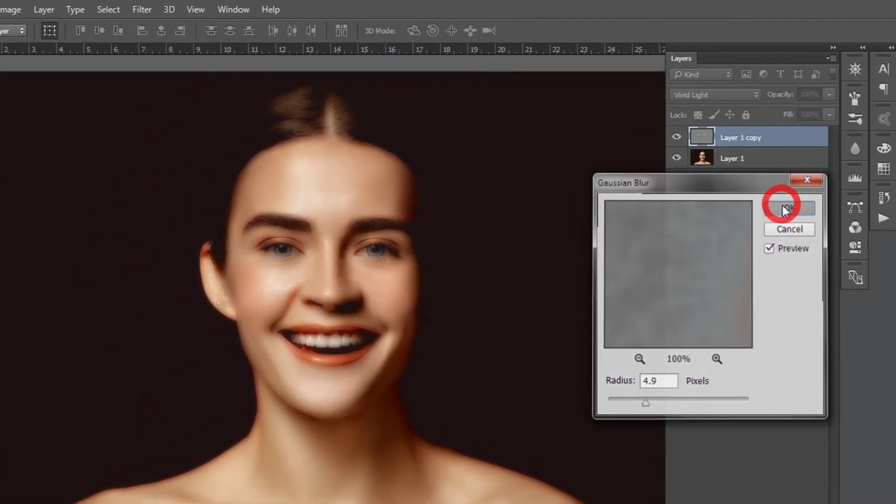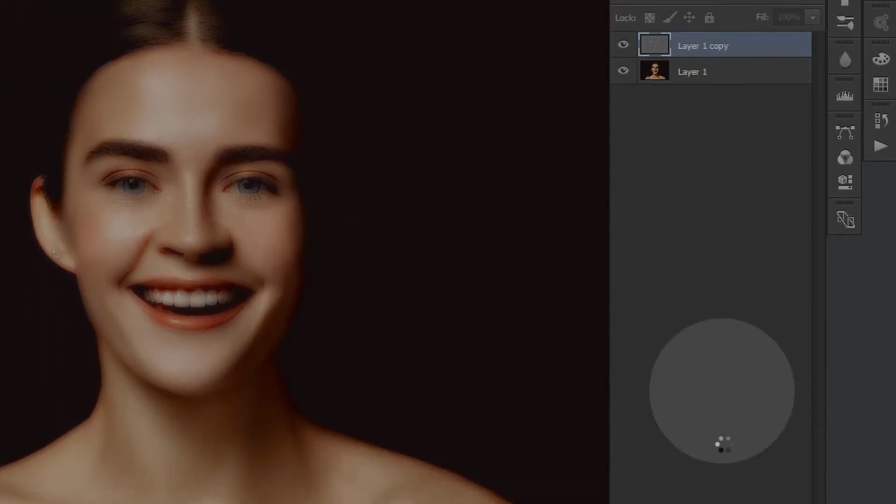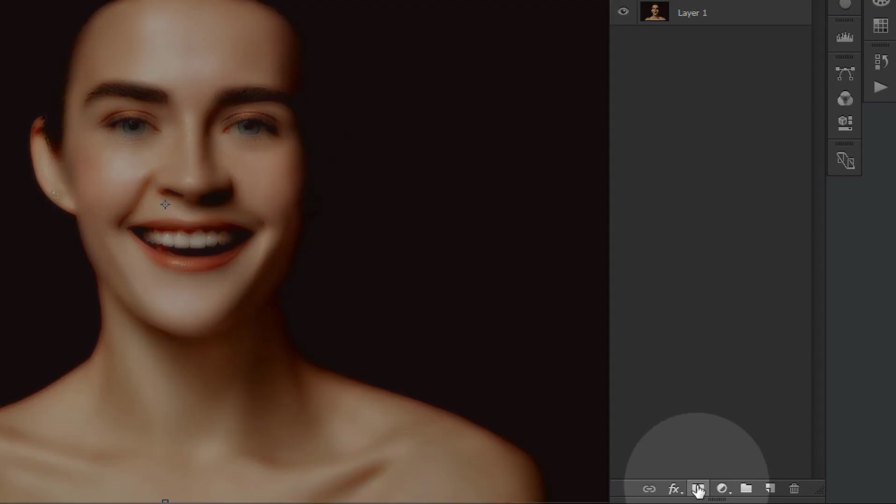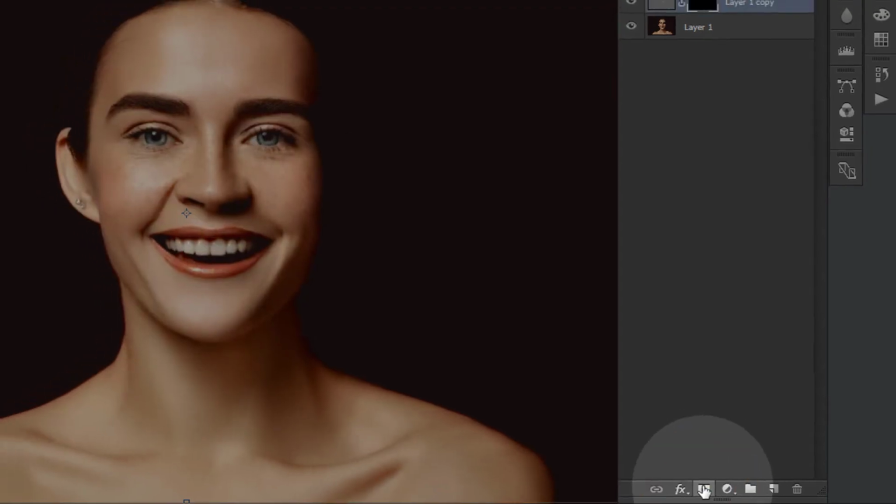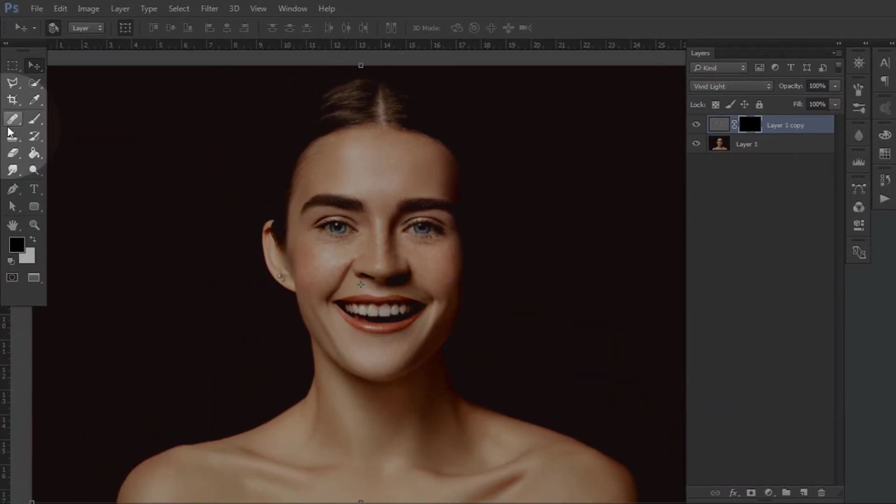Press OK, and then you just need to make a negative mask by holding down the Alt or Option key and clicking on the mask button. This creates a black mask.